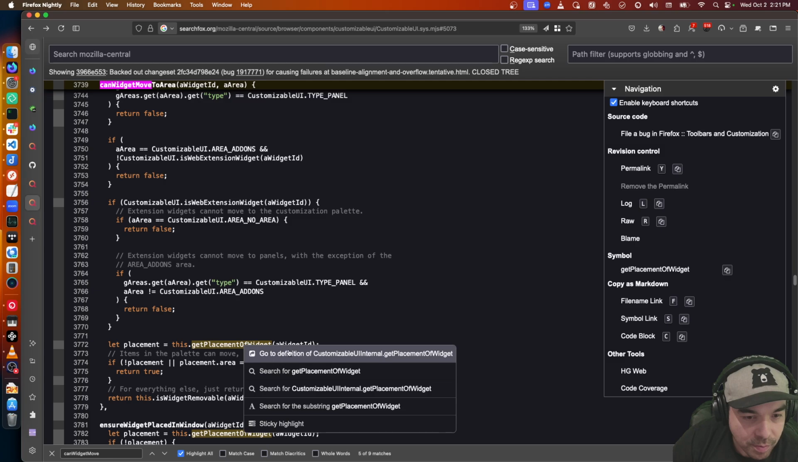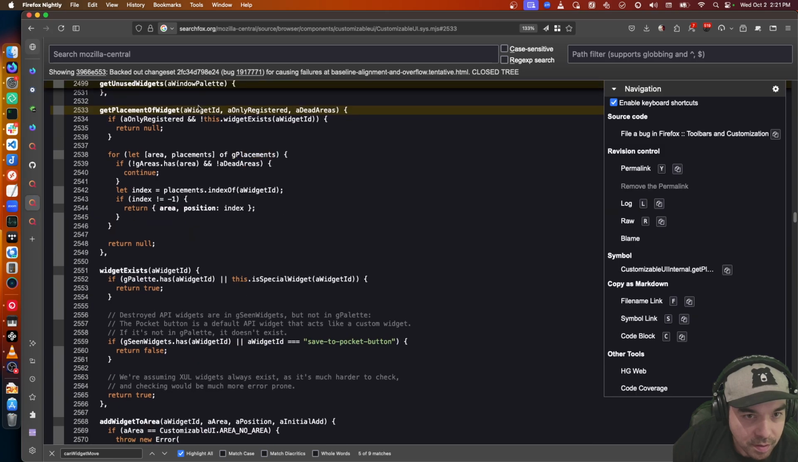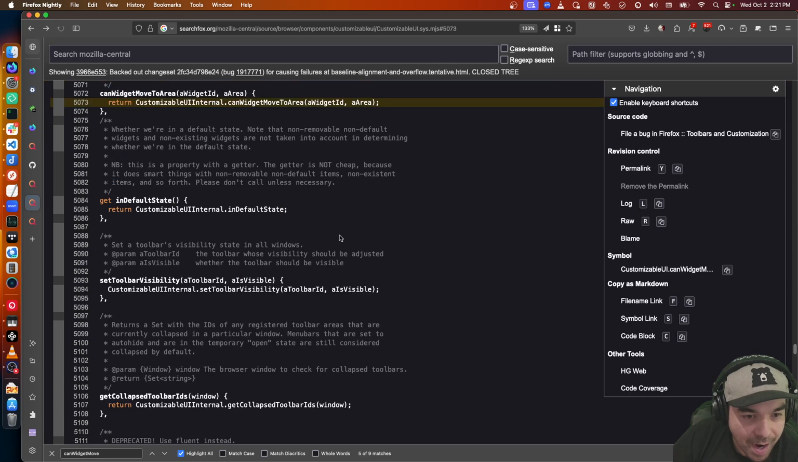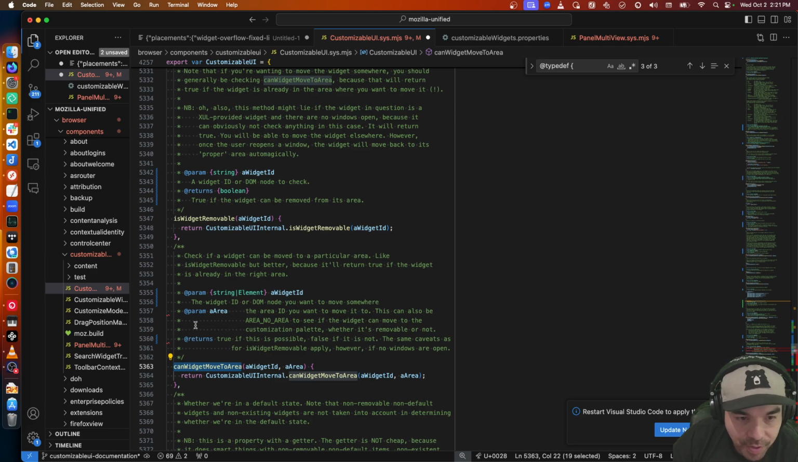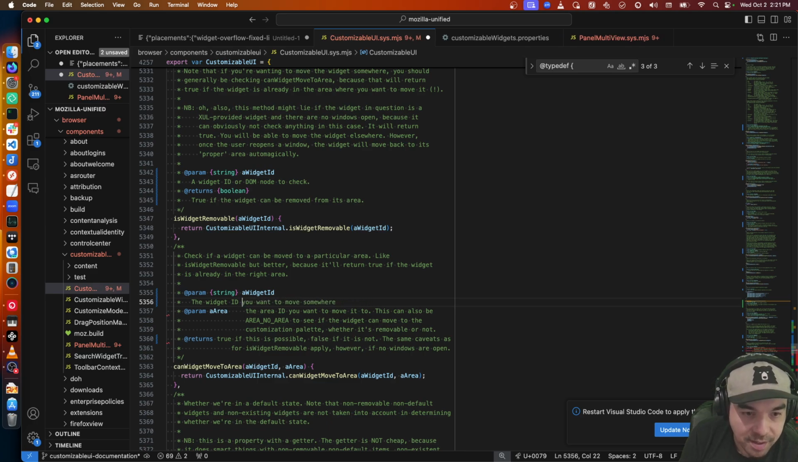Placement of widget, index of widget ID. So I think even though some of the things that are called can accept a widget object, I think this is supposed to be a widget ID. The widget ID you want to move somewhere. String. The ID of the widget that you want to move somewhere.